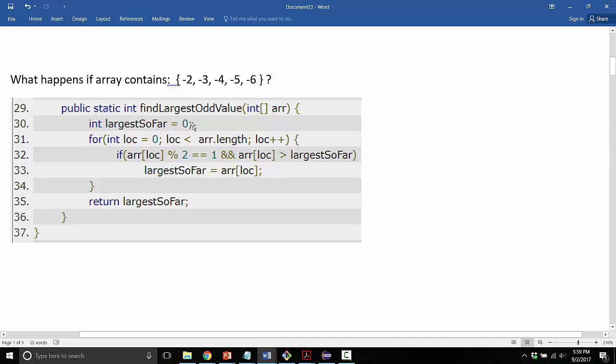Well, the first reasonable idea is wrong. The first reasonable idea is, what if we set the largest so far to be the first value in the array? The problem with that is the first value in the array might not be an odd value, so we would have the same problem. So one thing you could do is search forward until you find the first odd value, and you could initialize your variable to be that one. That would work. That's a little bit strange and awkward.